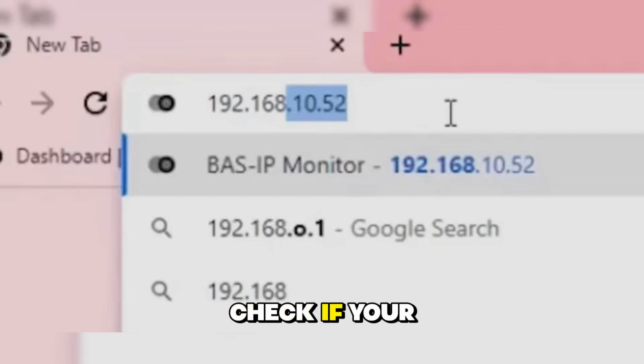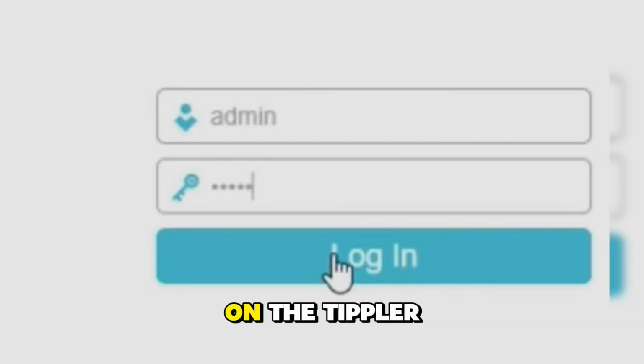Here's how to check if your router is broadcasting a guest network or not. So the first thing that you're going to do is, on Chrome, put in the configuration IP address that you have on your router. Afterwards, you'll be redirected to the TP-Link router that has been registered to you.